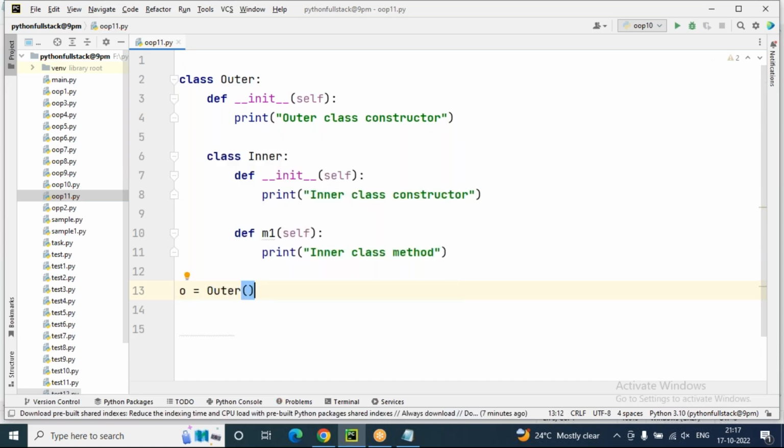Outer is a class. So when we execute line number 13, O equals outer. As per the rule of object-oriented programming, as soon as we create an object of the class, who will execute? Constructor will execute. Which constructor? Outer class constructor, because I created the object for the outer class only.